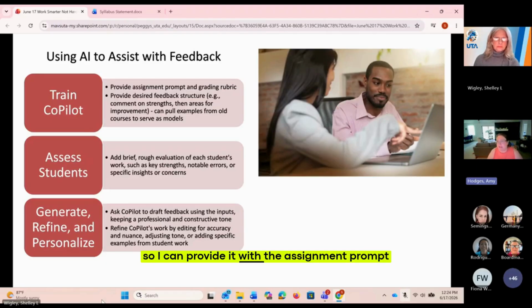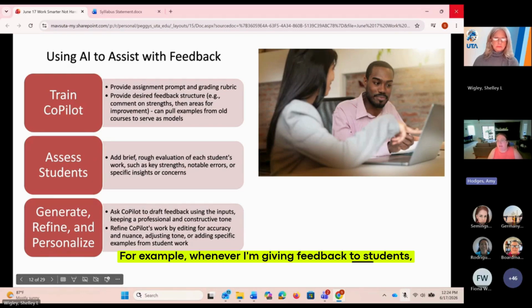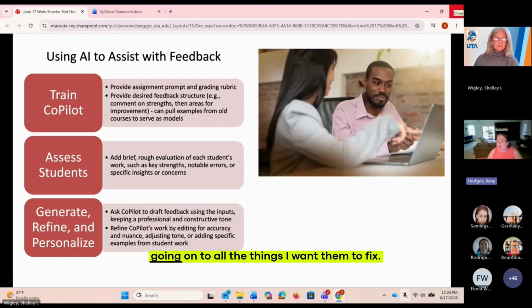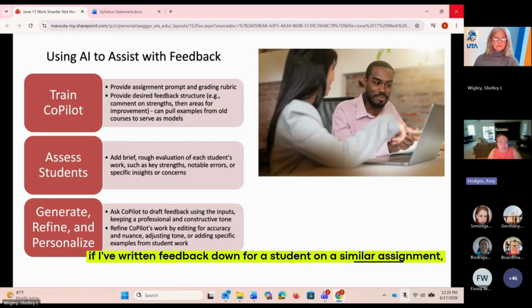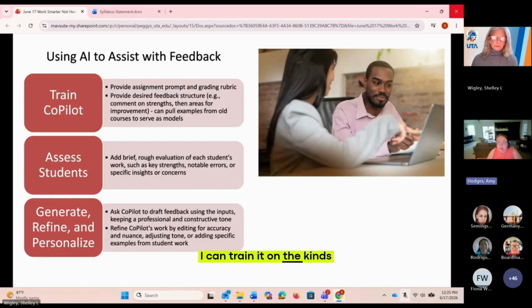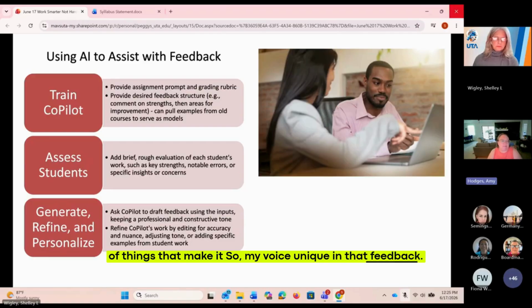So I can provide it with the assignment prompt and a grading rubric that I've developed. And I can provide it with a desired feedback structure. For example, whenever I'm giving feedback to students, I always like to start with a positive comment before going on to all the things I want them to fix. And then I can even pull examples from old courses to serve as models. So if I've written feedback for a student on a similar assignment, I can train it on the kinds of things that make my voice unique in that feedback.